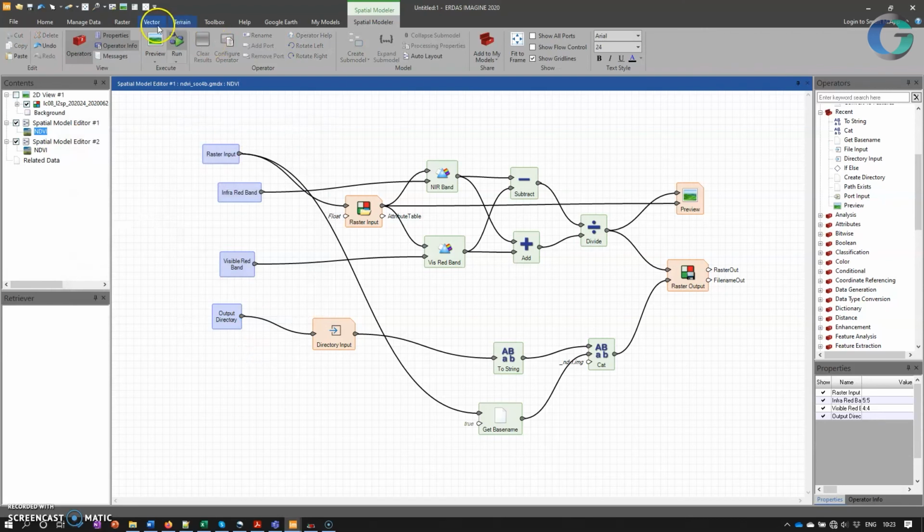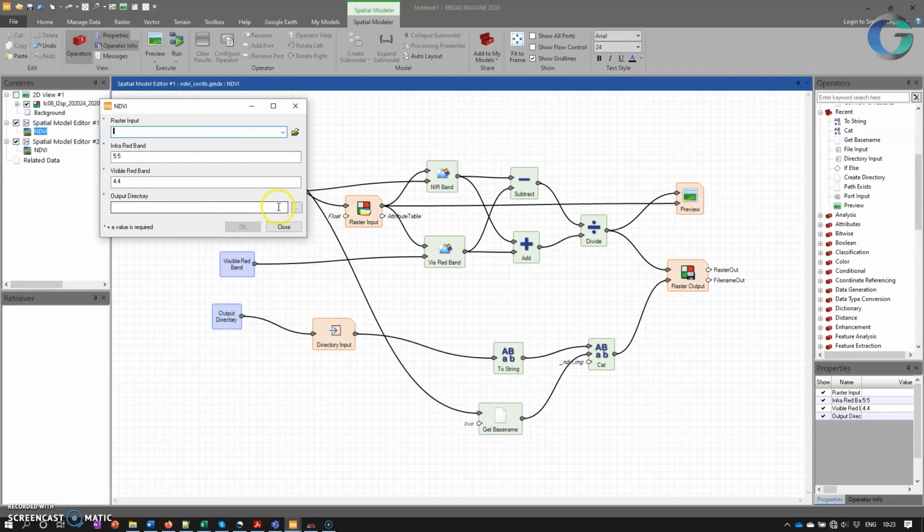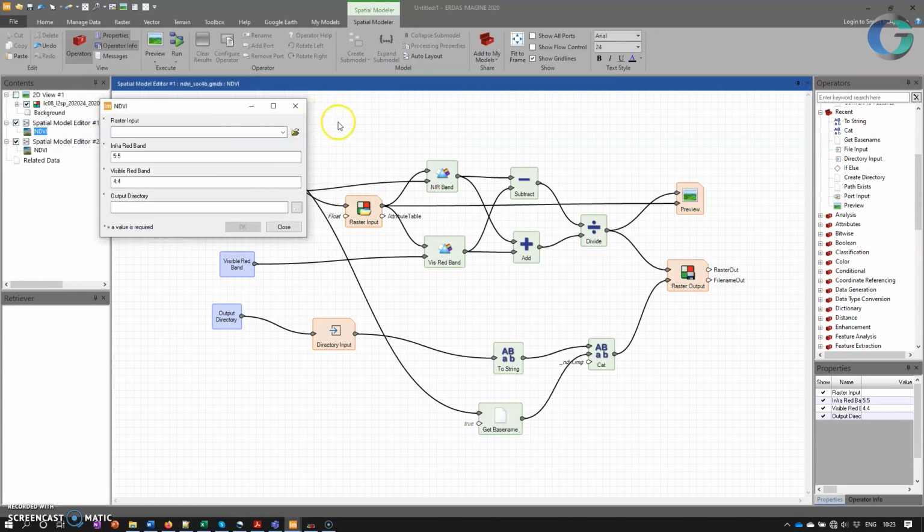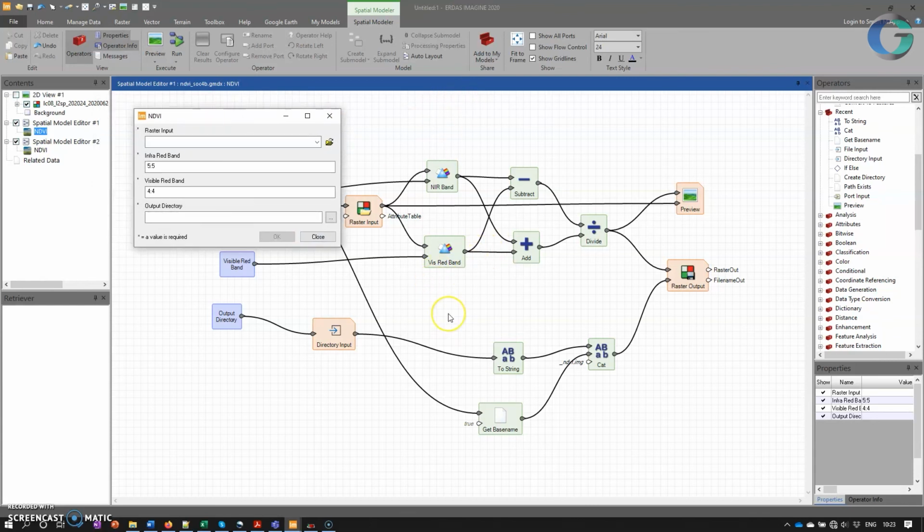Click OK there, save that again, and click on Run again, and there we go, that's a little bit neater. Now you can select the output directory, and the output file name will be automatically generated into that output directory. Hope that's useful.